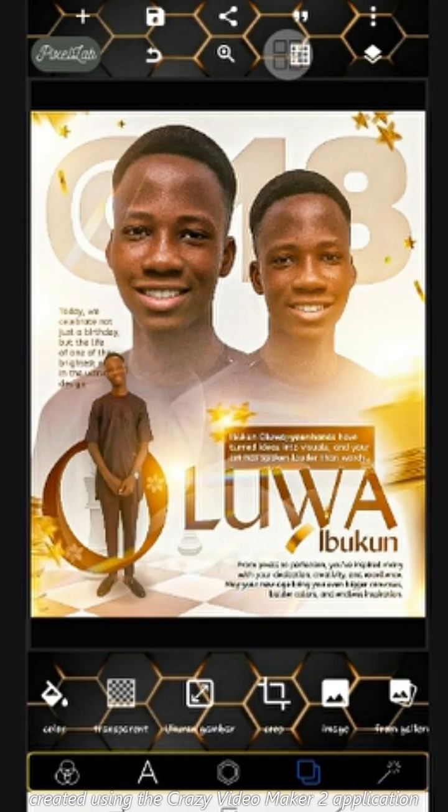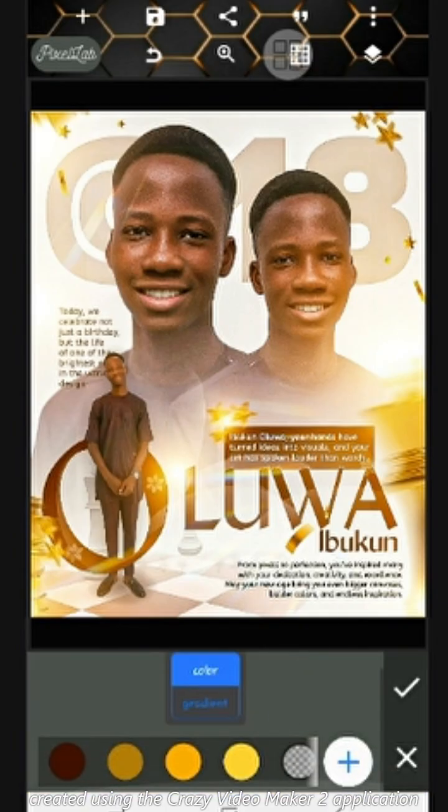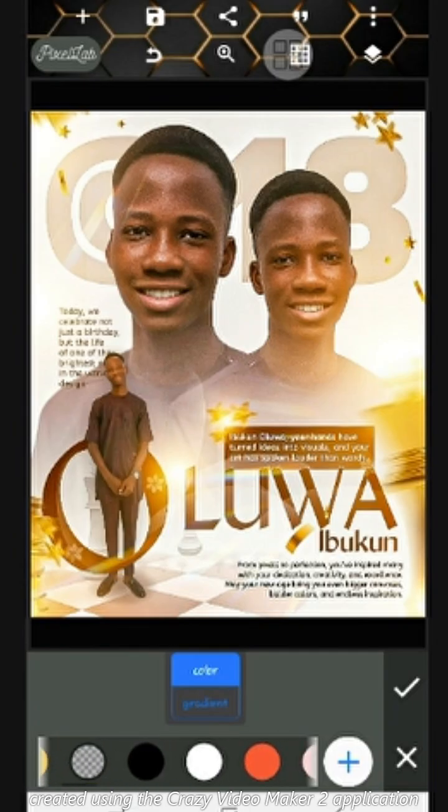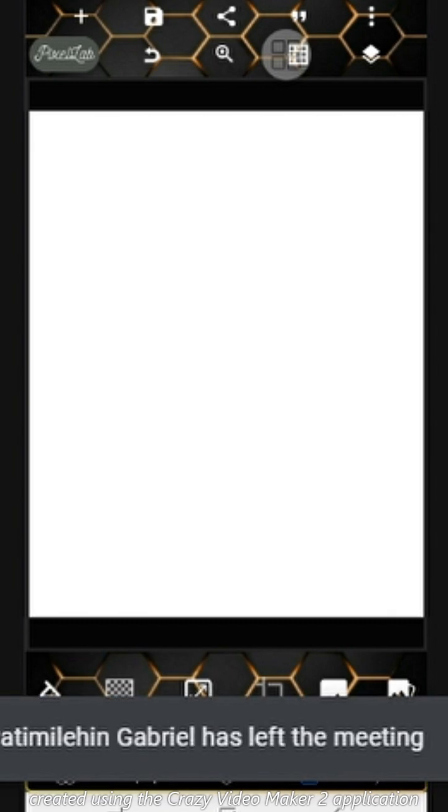The reason I imported this image as background is so as to get the particular size of this image. For instance, if you're looking for a size to use for a design, you can go to PixelLab and search for maybe a flyer design, and import it as a background. Then you change the color to the color that you want. Automatically, you will get that exact size of the image you downloaded from Pinterest. So let's continue.